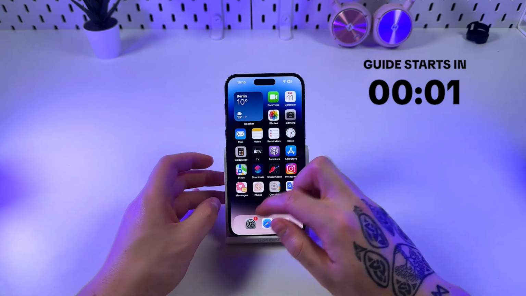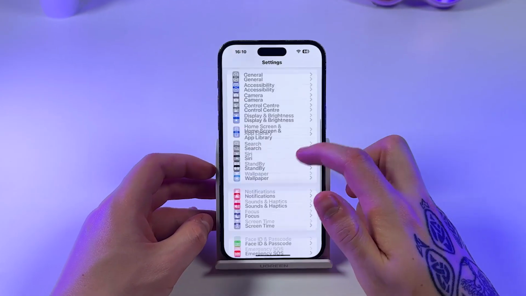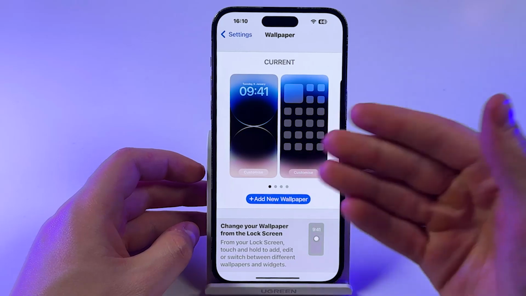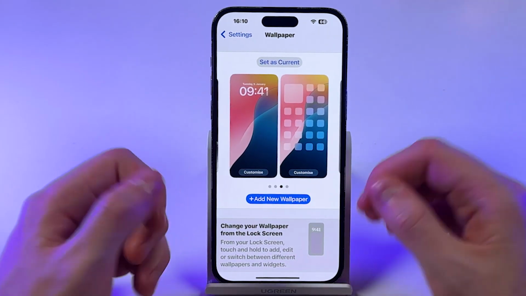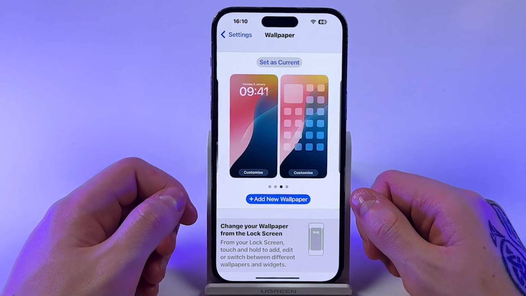So just go to settings, scroll down until you see wallpaper, and here will be all of your wallpapers. But you cannot delete them directly from here.